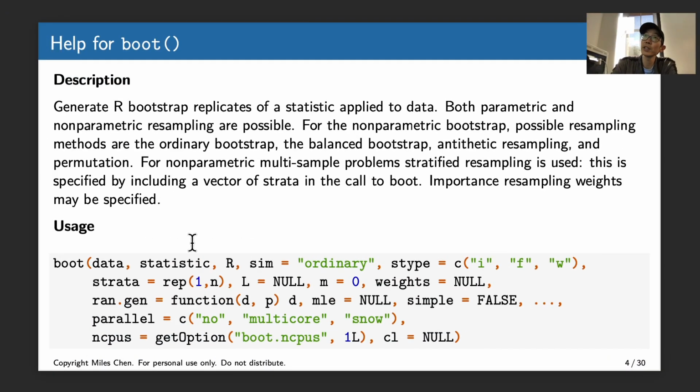But the description says for boot, generate R Bootstrap replicates of a statistic applied to data, R here being whatever number you specify for the argument R. It says both parametric and non-parametric resampling are possible. For the non-parametric Bootstrap, possible resampling methods are the ordinary Bootstrap, the balanced Bootstrap, antithetic resampling, I have no idea what that is, and permutation. For non-parametric multi-sample problems, stratified resampling is used. This is specified by including a vector of strata in the call to boot. Importance resampling weights may also be specified.